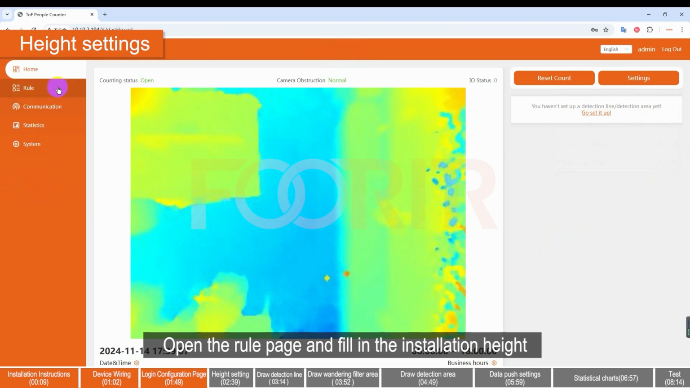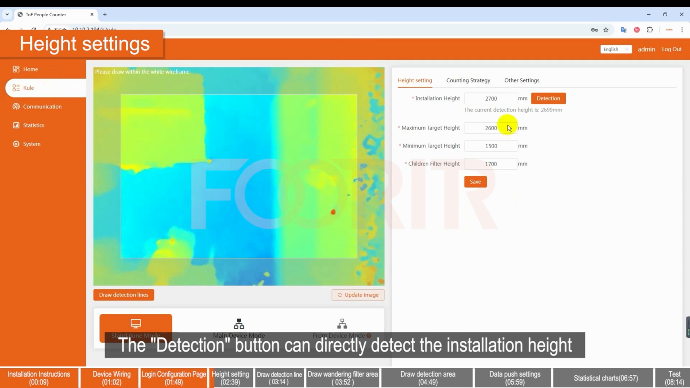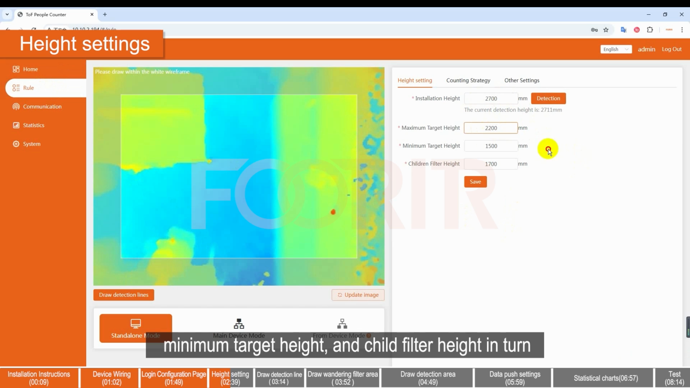Height settings. Open the rule page and fill in the installation height. The detection button can directly detect the installation height. You can manually fill in the installation height. Fill in the maximum target height, minimum target height, and child filter height in turn.